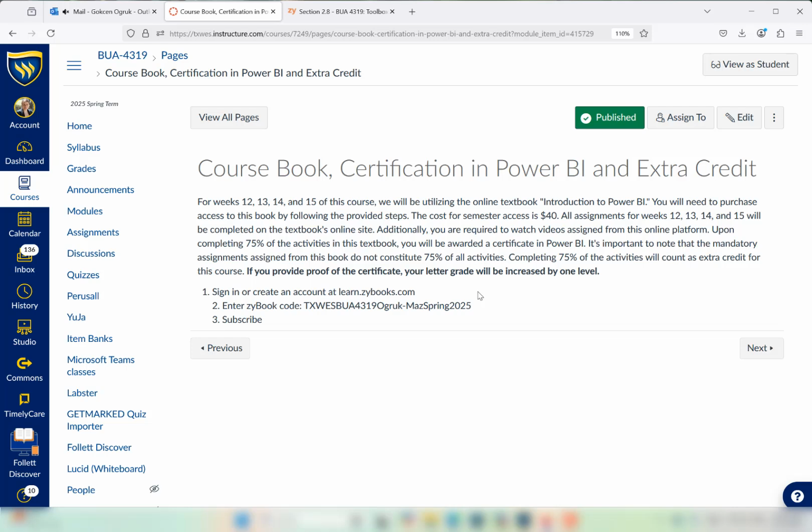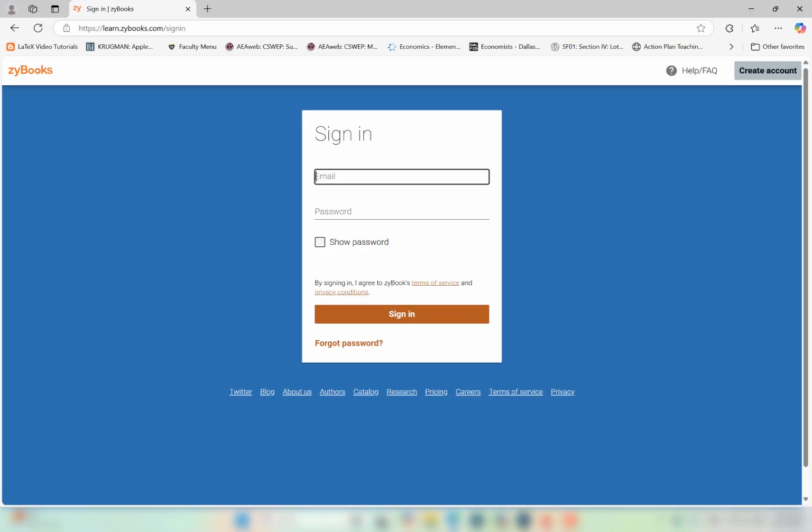One important point is that if you complete 75% of all the activities from this book, you will get a Power BI certification. So let's see how we can get to the zyBook. First you need to copy learn.zybooks.com and open a browser. I've already done that. The system is asking you to create an account. First you need to create an account, then you sign in.